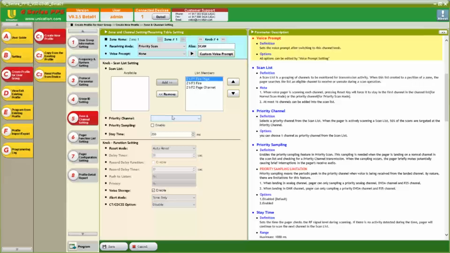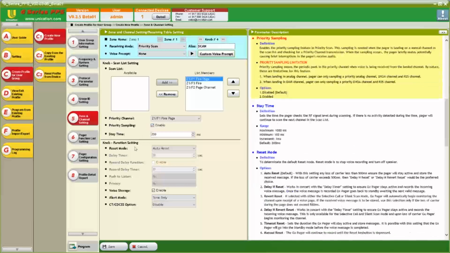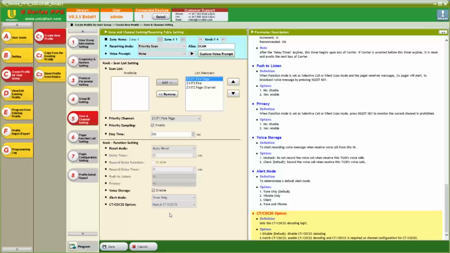Now out of those 3 we can select a priority channel. Since our fire page has our paging tones on it, we want to select that, and then we can have it sampling at basically a look back during those other, if there's traffic on those other channels. And then same alert modes and things like that can be set up down here. We can match the CTCSS digital coded squelch, and then also what type of alert we want, if it's just a tone or vibrate as well.